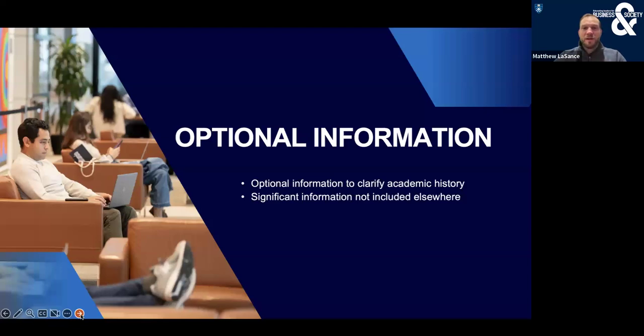So the optional information. I want to talk about this, the quote unquote fourth essay, if you will, and it is optional. It's not something that you have to do. And quite frankly, we don't think everyone should do it. This essay is to focus on clarity. If there is something in your application that you think if they see this, they may have questions or they may want to know more about it. Maybe you had a bad grade.